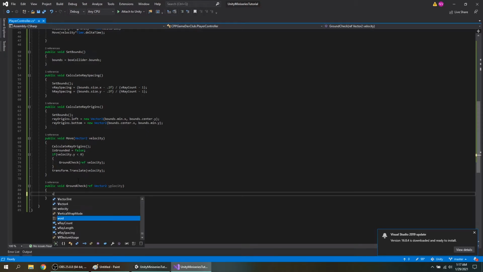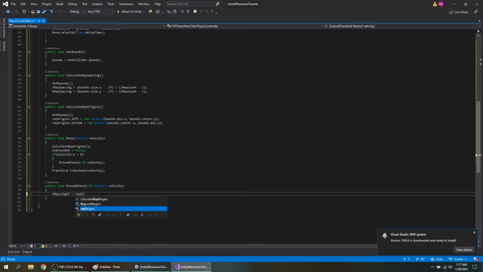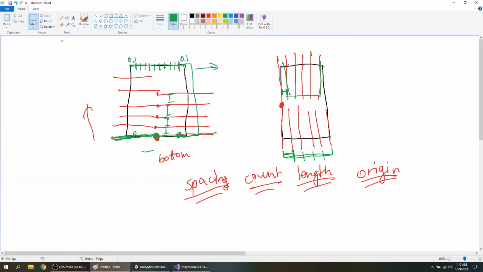So first things first, let's get the length of the vertical ray to be the rayOrigins.left.y. So we get the y of the left minus the bounds.min.y. I'll explain this in just a second. Plus Mathf.Abs of the velocity.y. Going to here.